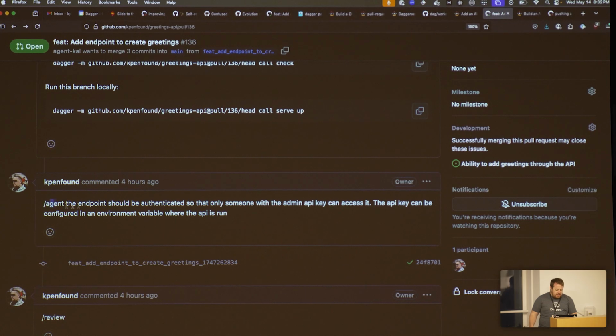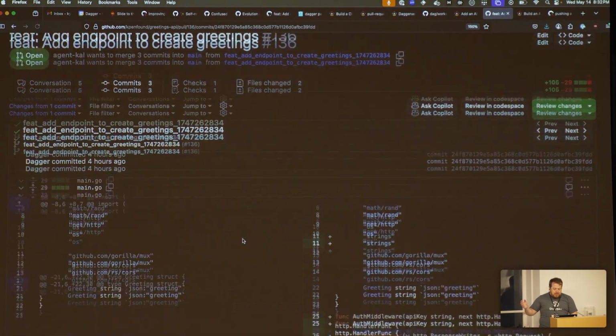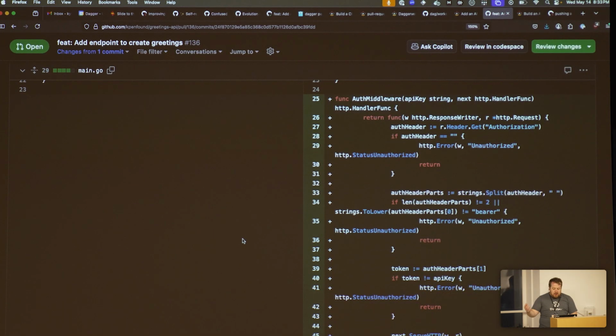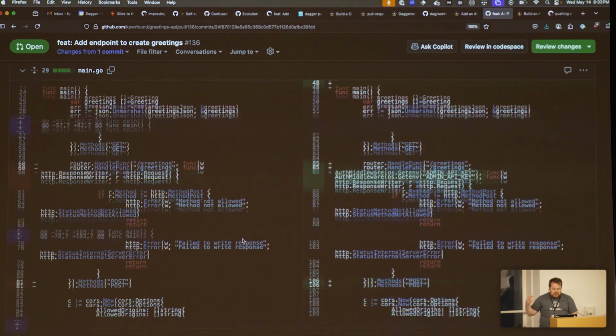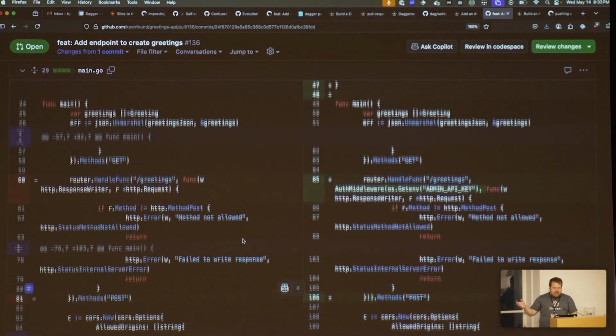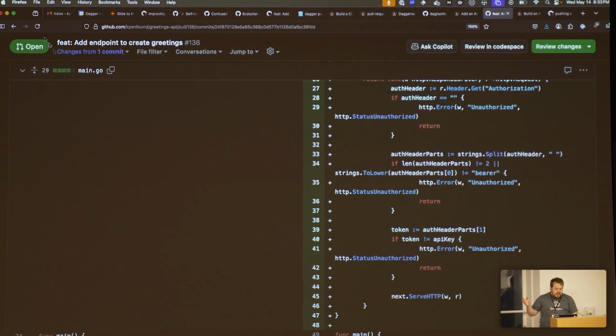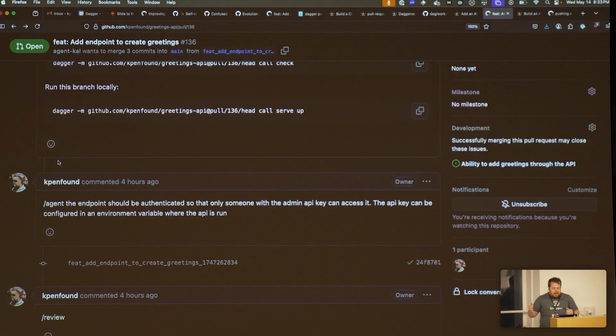So I used another slash command here, /agent. This should be authenticated so that only someone with this API key can access it. And so another agent picked this up and said, okay, I looked at the work that's already been done so far. I looked at my original assignment and I'm getting this feedback. And so it was able to push up another commit that actually added a Go function for auth middleware to check that I'm adding this admin key in the headers. And so now I'm like, cool, that looks pretty good.